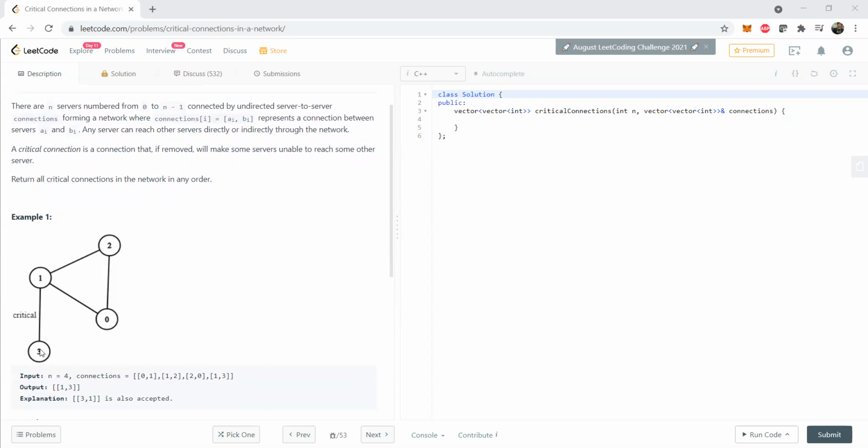In the figure, we can see that 1 is connected to both 2 and 0. Similarly, 0 has 2 degrees, and 2 has 2 degrees. But node 3 has only 1 degree and one edge connection to 1. So if this link breaks, all the servers are no longer connected. So this is kind of a bridge, which connects to the other part of the subgraph.